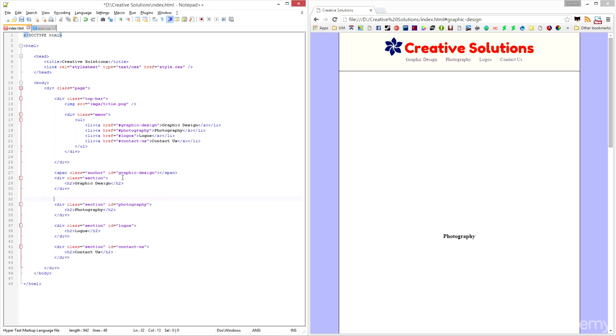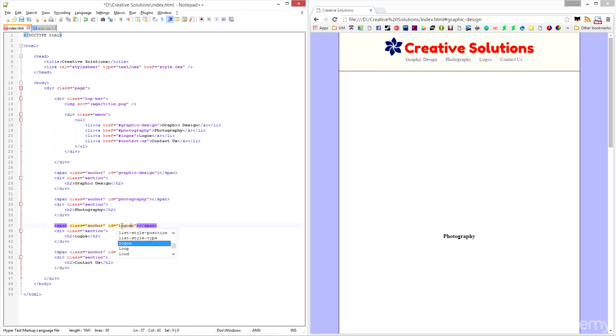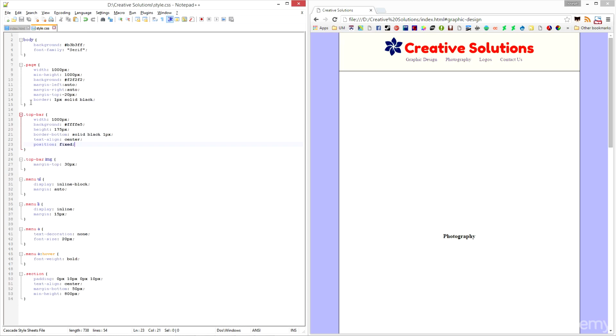So I'm going to create one of these for each section, like so. And get rid of these IDs. Make this one for photography. Make this one for logos. And make this one for contact us. Alright. And then the next thing I'm going to do is make a little class for our anchors.